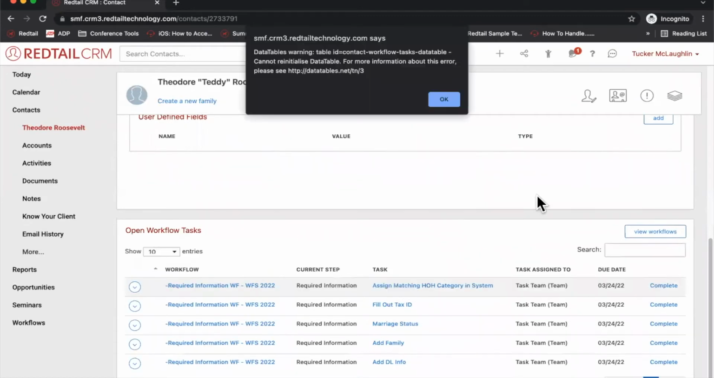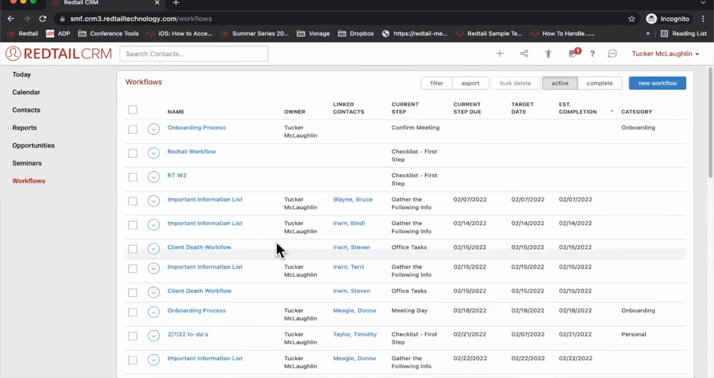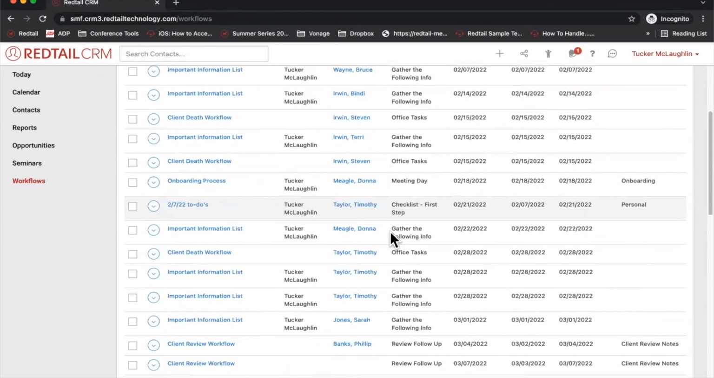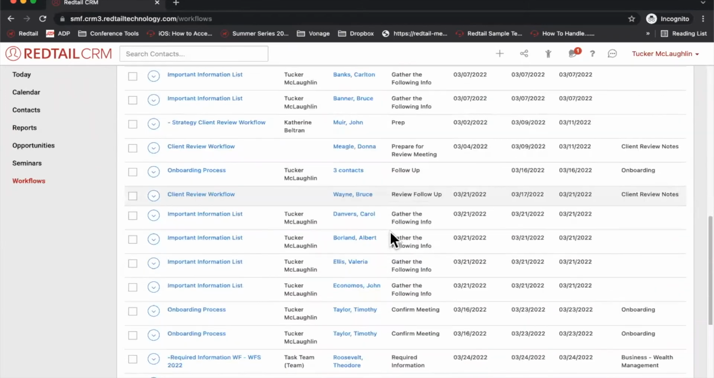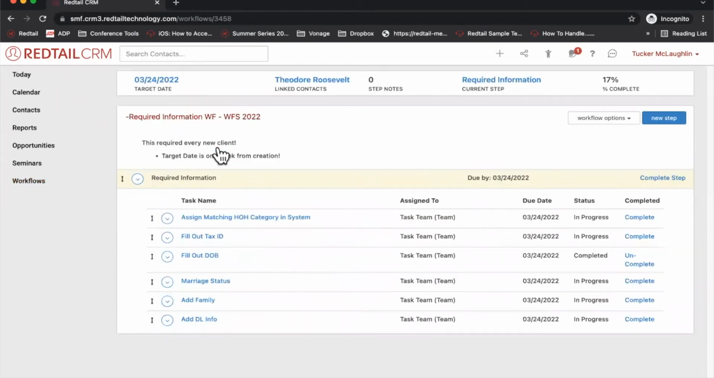So again, I just wanted to show you that you can have different locations. I could just as easily come to workflows on the left, find the active workflow that I have for Teddy, scroll until I find him. I could always sort this way. Here's that information, click it. Again, it's just another route you can take.